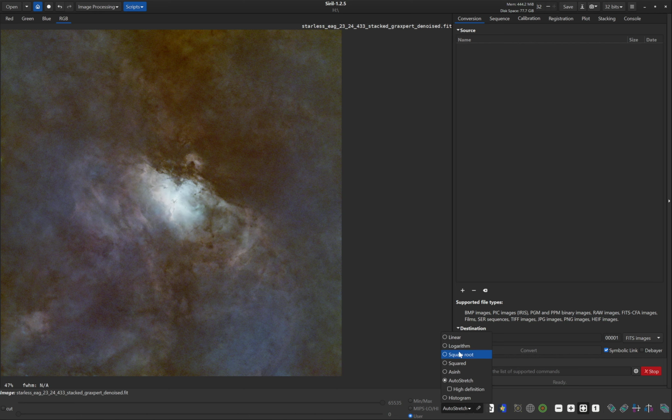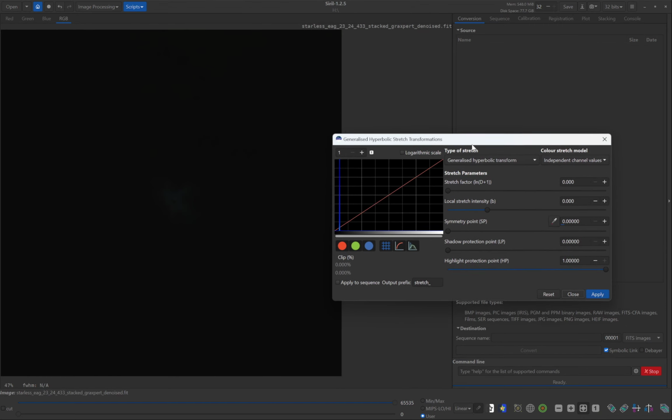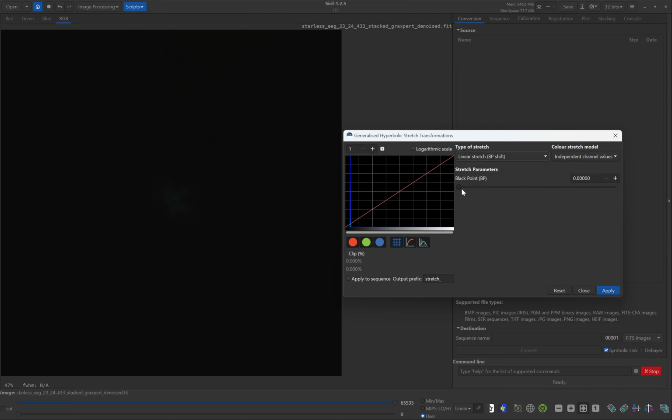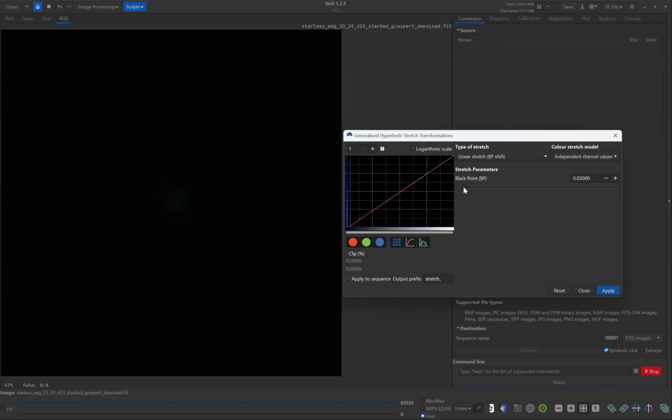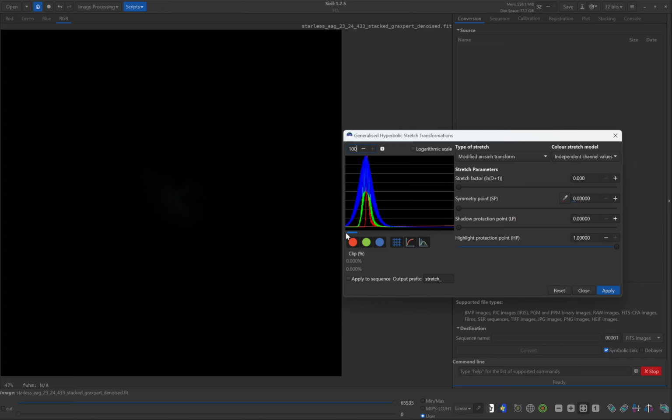So let me show you a little of what it's going to look like if you stretch it properly. I'm not going to spend a whole lot of time on this because you're going to stretch it exactly the same way as I showed you in the first video. The difference though is the colors will be completely different. So this is what I did in the first video. I showed you how to use the arcsinh stretch to start with.